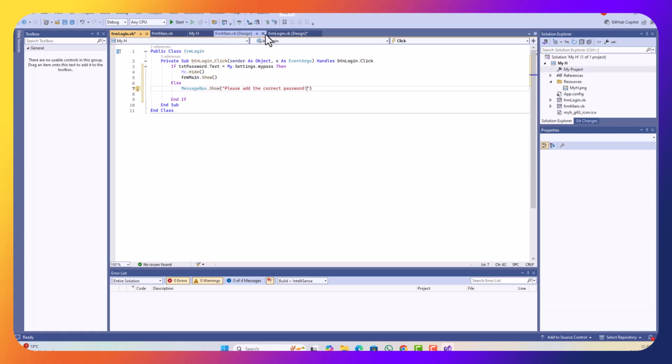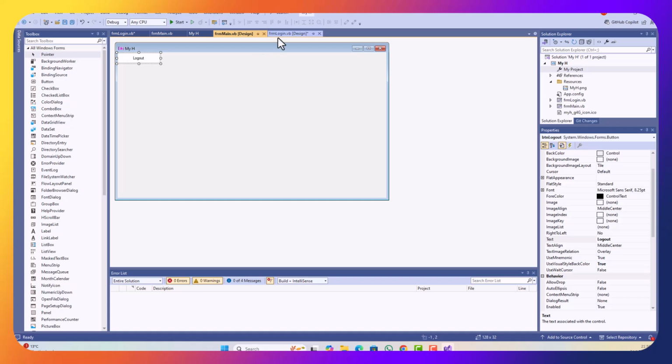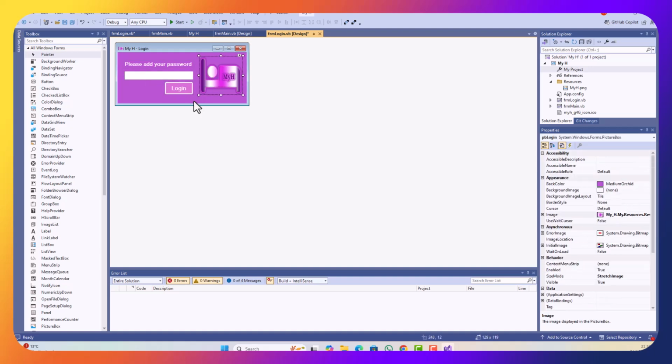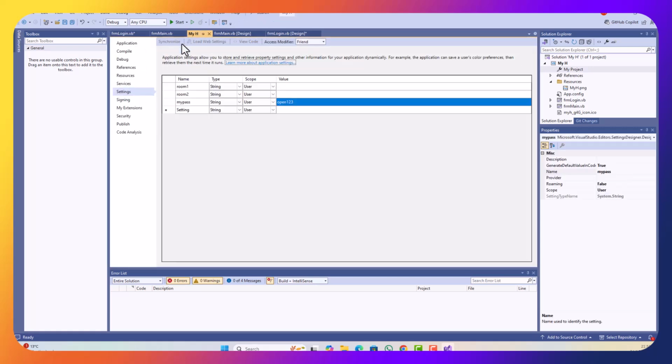Okay, now let's summarize what we've done. We created frm main, and we added the logout button. We created frm login, and we added a label, a text box, a button, and a picture box. Then we applied the following if statement here. If the password is correct, now the password is coming from the settings from here, which is basically my pass, we call it, and is open123.